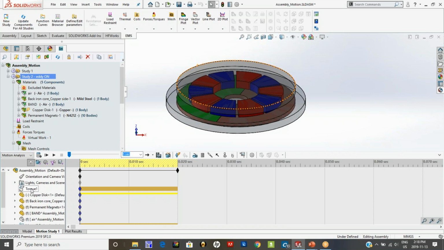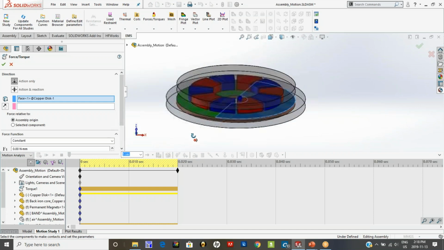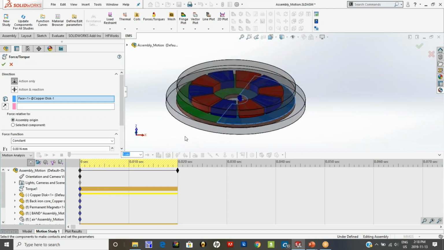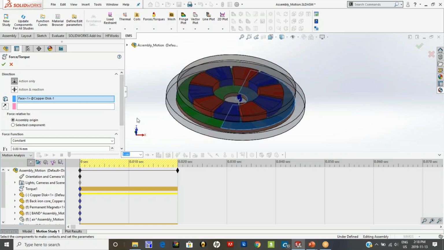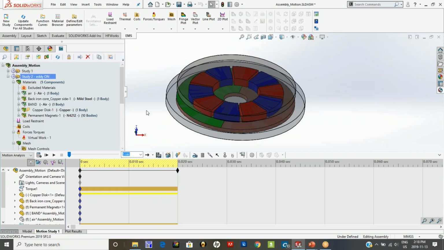The next thing that I need to do is apply a braking torque to the spinning disc. In this case, I'm applying a braking torque to the spinning disc, but I'm actually giving a value of 0 Newton meter. Now, this value is nothing but a placeholder. This is where the real torque calculated by the magnetic simulation, the transient magnetic simulation, will be handed over to SOLIDWORKS Motion to actually run the motion simulation. So basically, these are two steps that one needs to do in SOLIDWORKS Motion.